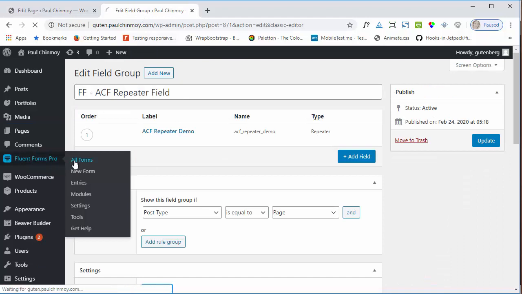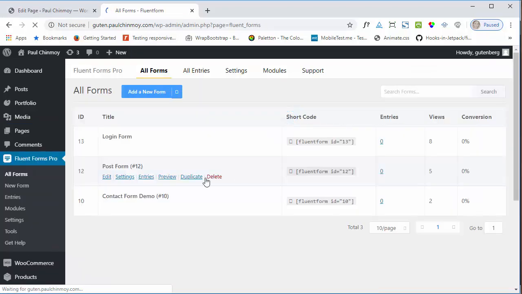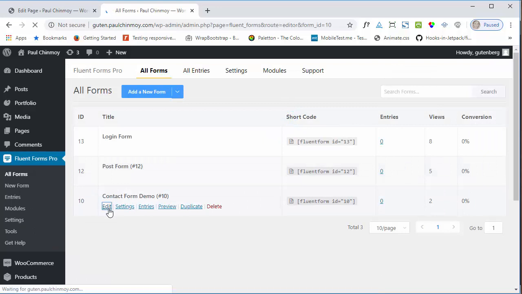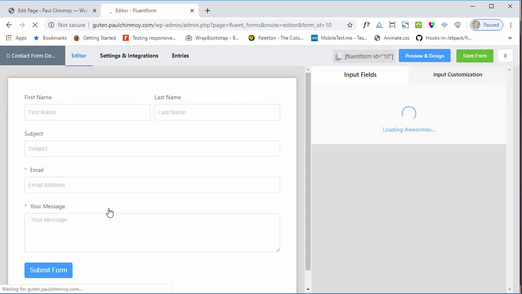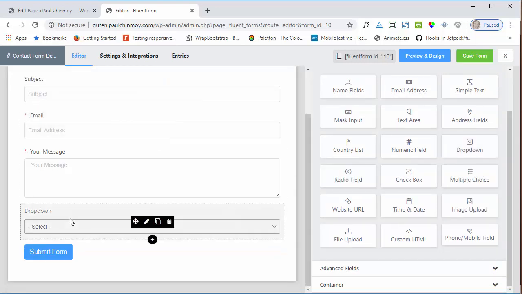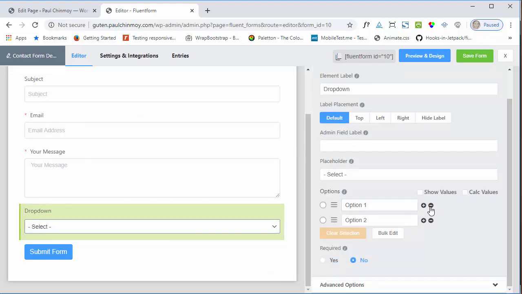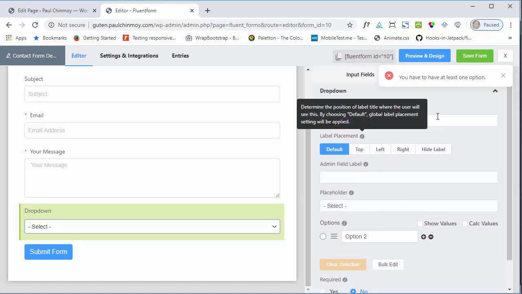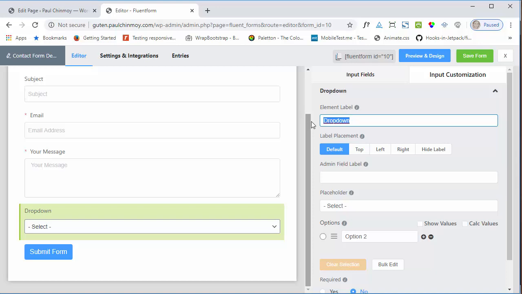Now I am going to the Fluent form, opening a space, opening a form. First, I shall map the data with a drop down field. So this is my drop down, removing the options. Drop down field with ACF data.